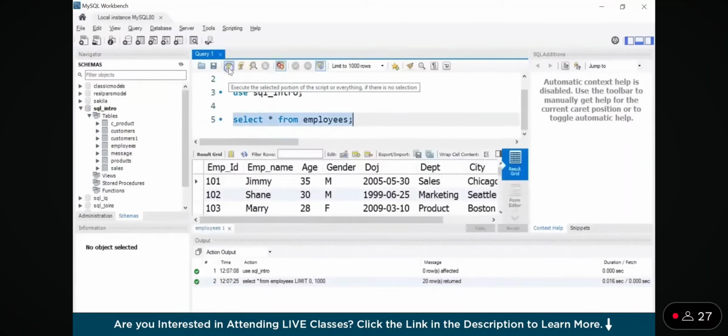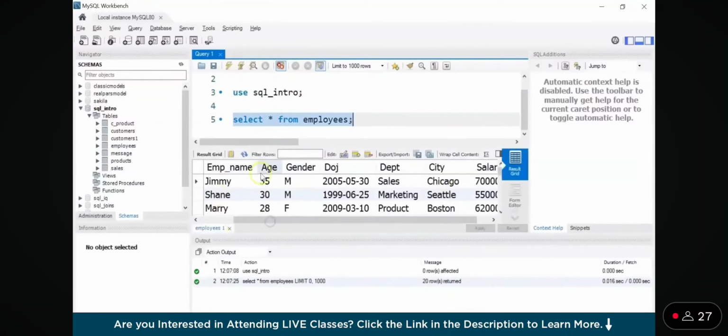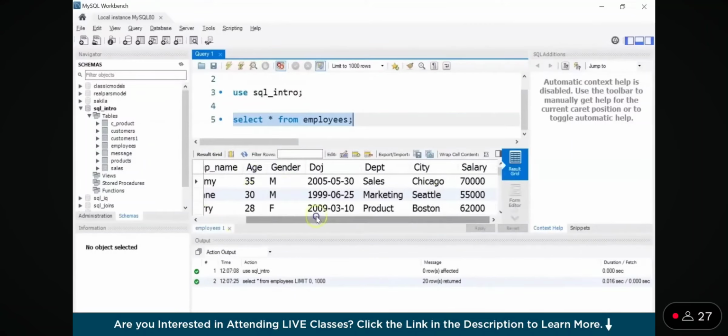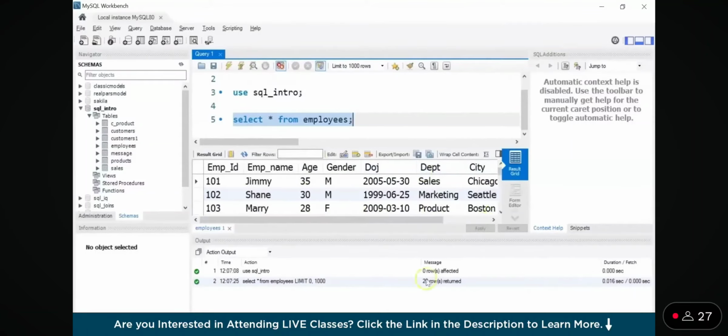Let me execute it. Okay, you can see here we have the employee ID, employee name, age, gender, date of join, department, city, and salary, and we have information for 20 employees. If I scroll down, you can see there are 20 employees present in our table. So let's say you want to find the employees whose salary is greater than the average salary. In such a scenario, you can use a subquery. Let me show you how to write a subquery.